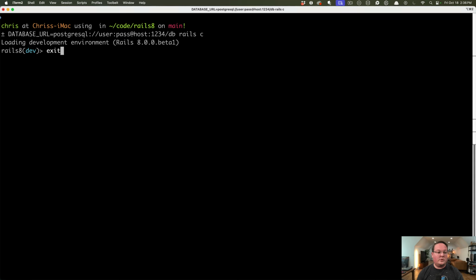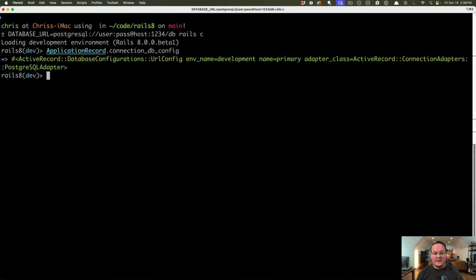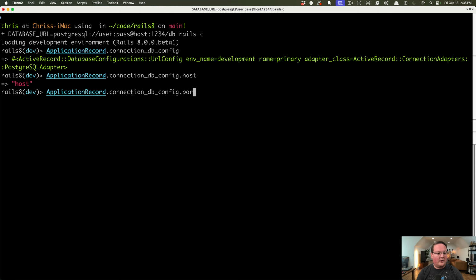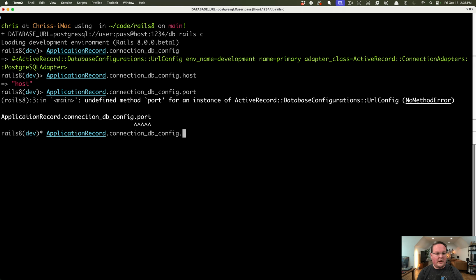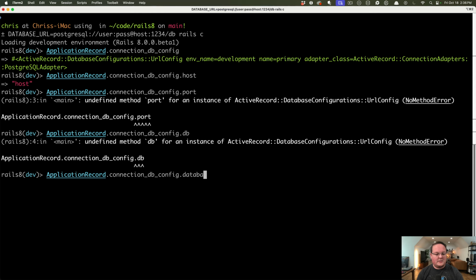So when we go to our application record connection DB config, this time it's actually a URL config instead of a hash config. And it still knows it's for the primary database and the development environment, but it was able to parse this database URL for us and pull out the host, which is host. I don't know, I assume you can't get port from there, but we can definitely get database, and it will give us DB. And it's able to pull this stuff out of that environment variable and grab that and override what's in our database YAML, which is really handy.